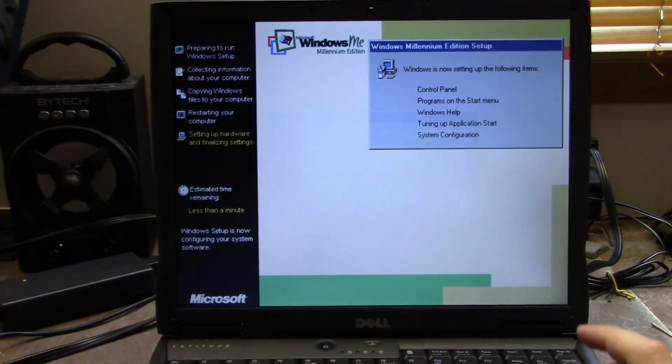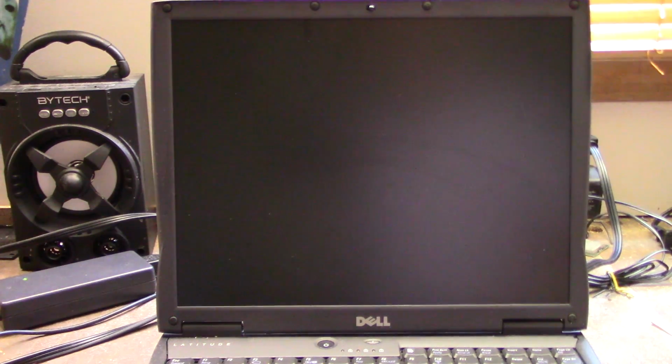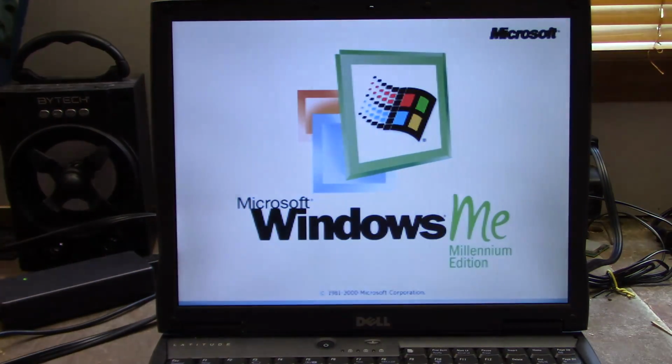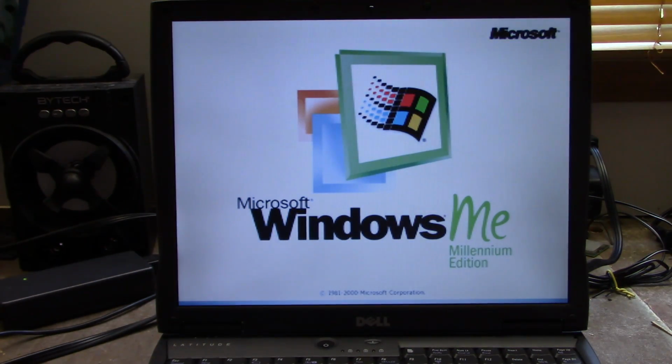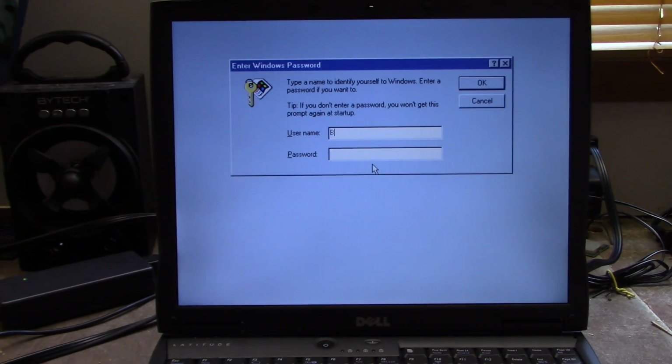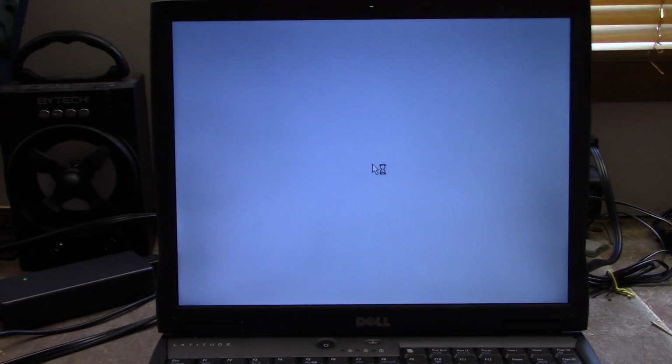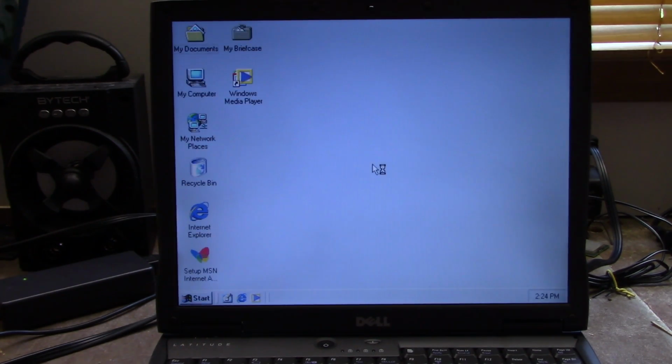Okay, final restart, and after this we should be at the Windows ME desktop. Very exciting, I guess. Hope I don't regret this. Oh boy. Okay, put in my username. Oh yeah, the famous drums carried over from 98. Okay, here comes the desktop. There we are.